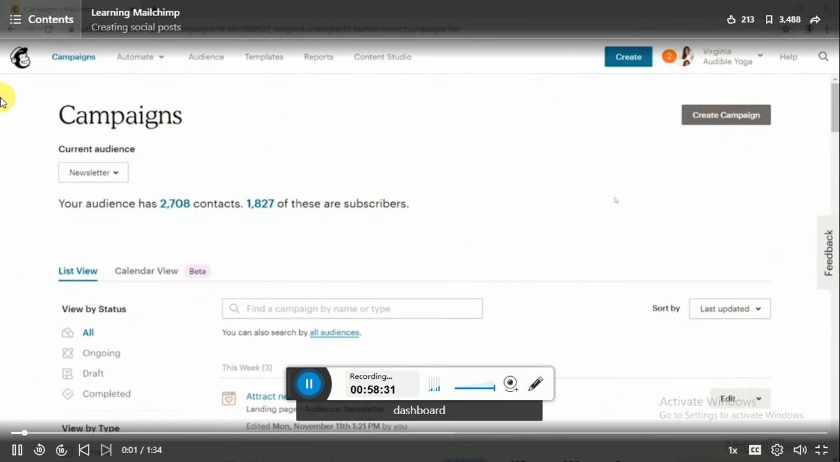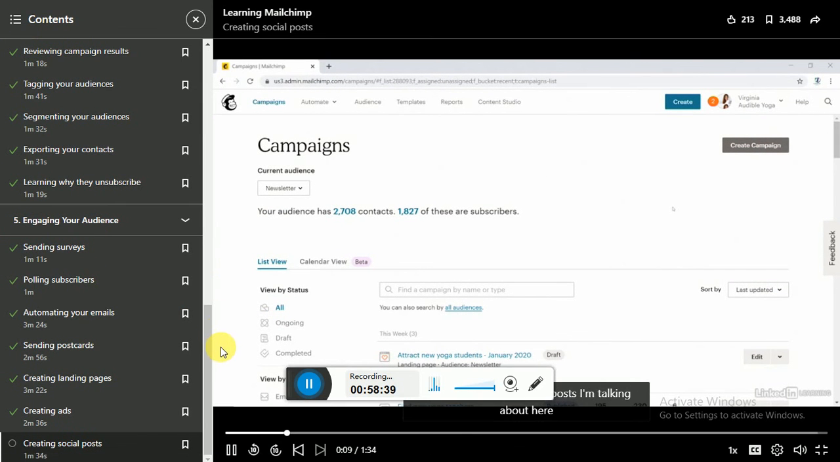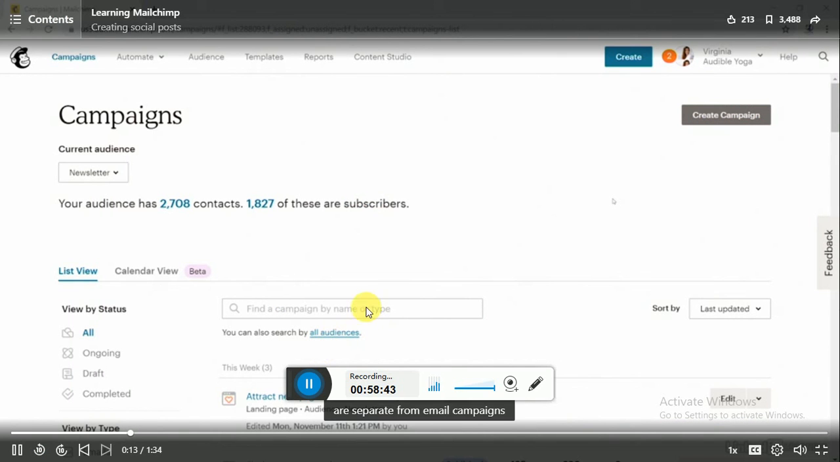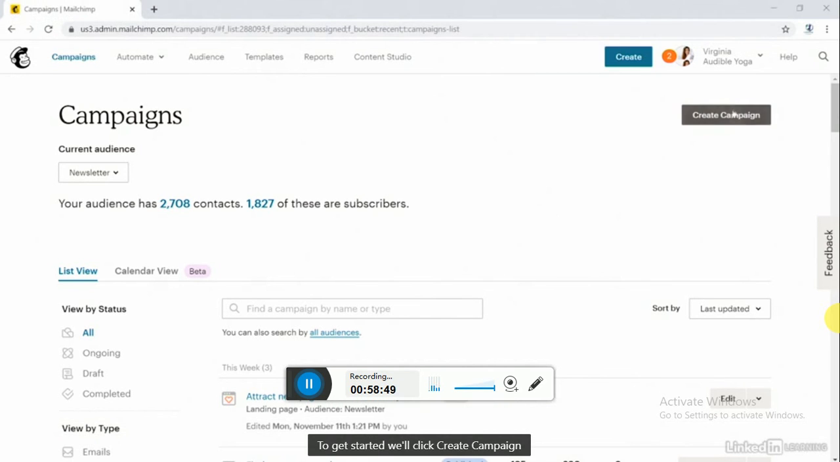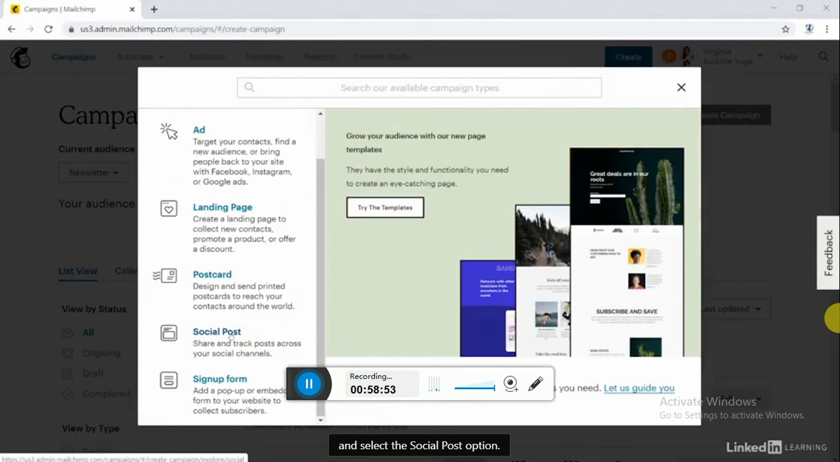Mailchimp lets you post to your social accounts all without leaving your dashboard, and you can see the results of each campaign right in the Mailchimp dashboard. Just to be clear, the social posts I'm talking about here are separate from the email campaigns and different from the posts that are automatically sent when you send a campaign. To get started, we'll click Create Campaign and select the Social Post option.